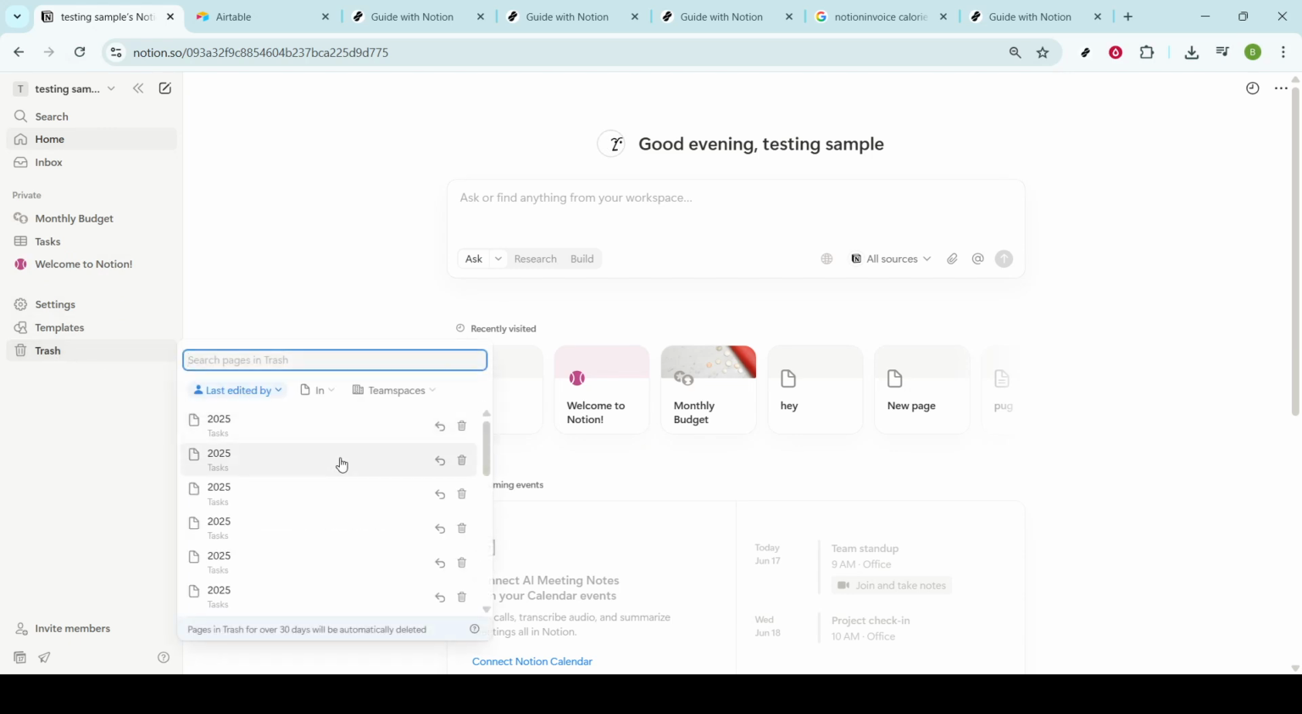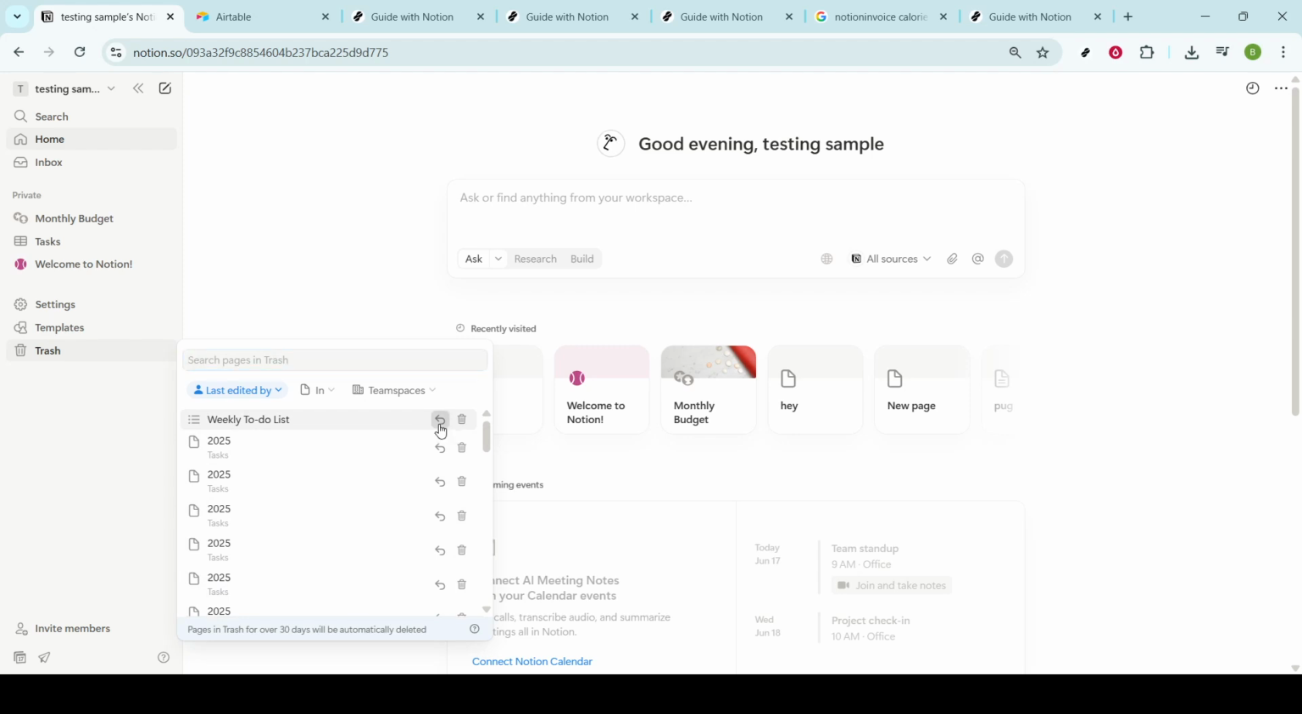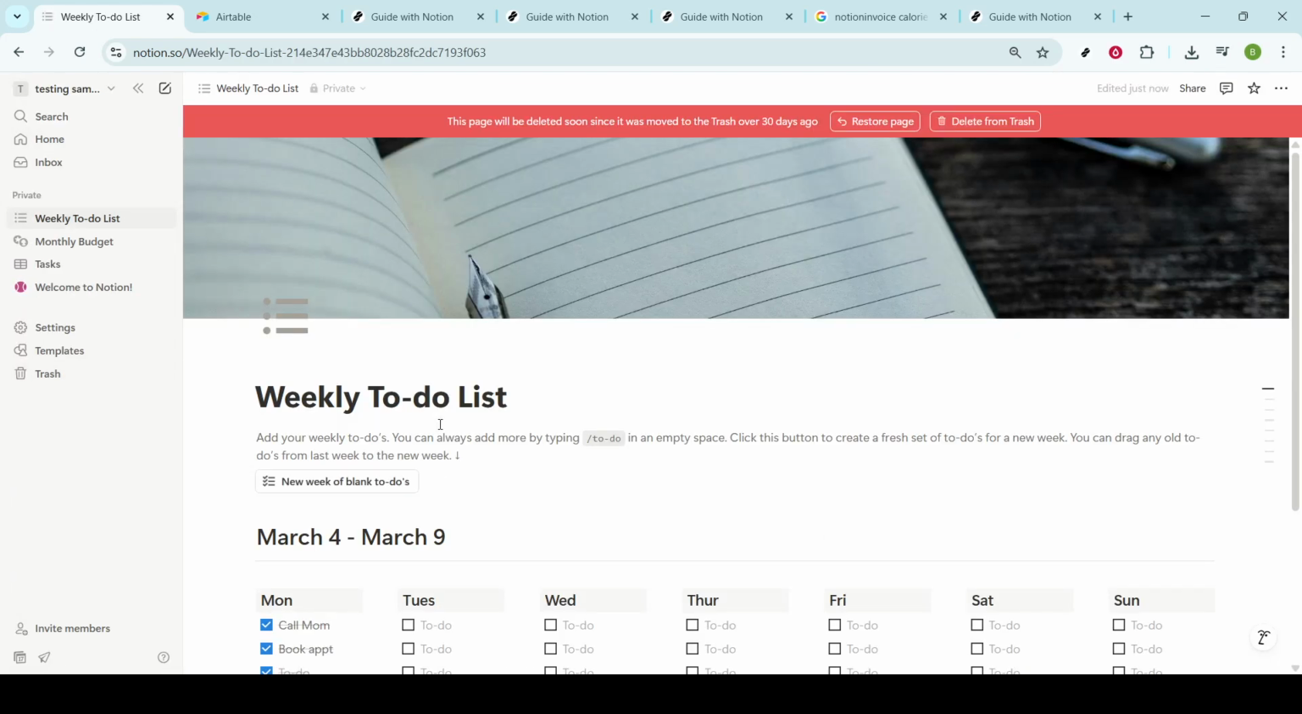If you decide to restore the page, simply find the page you want to bring back and click on Restore. Once you do that, it will be returned to its original location in your workspace, ready for you to work on again. There is yet another option where you can click on Restore Page, found at the top corner of your interface, which performs the same action.